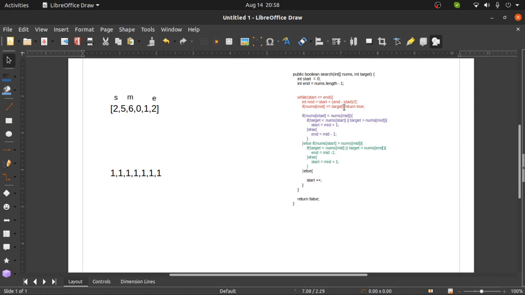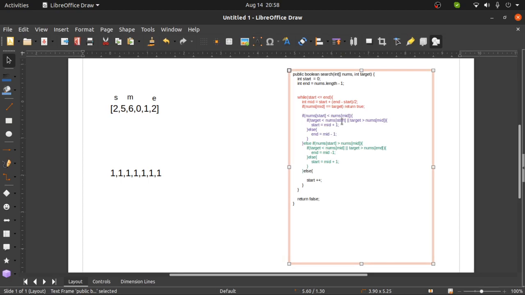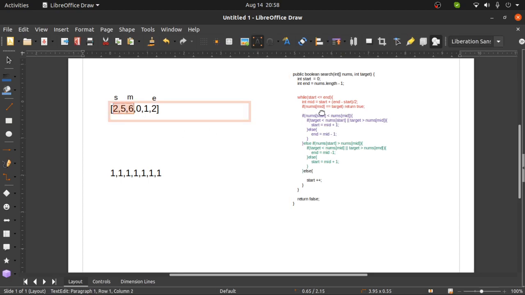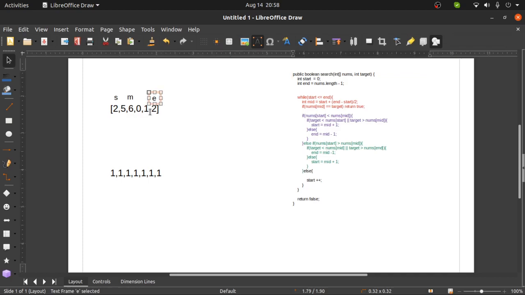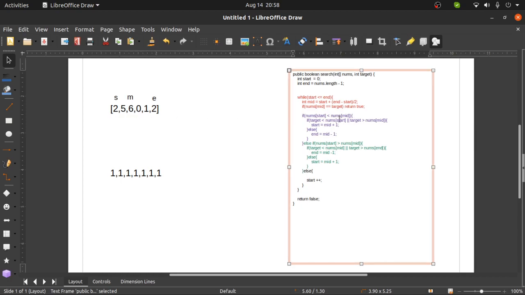So nums of mid is greater than nums of start. That is the case. We are on the sorted side. Start goes to the mid. That is sorted, that's what we want, right? So we are looking for this part of the if check. Target is less than nums of start. So 1 is less than nums of start, yes. Target is greater than nums of mid, no.